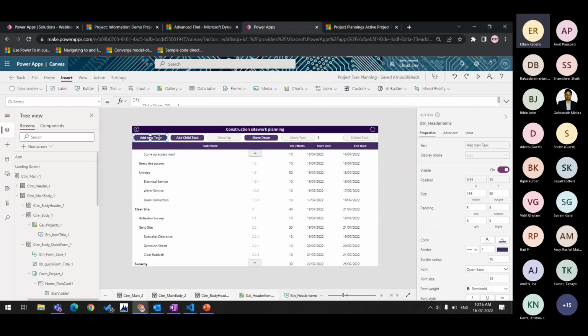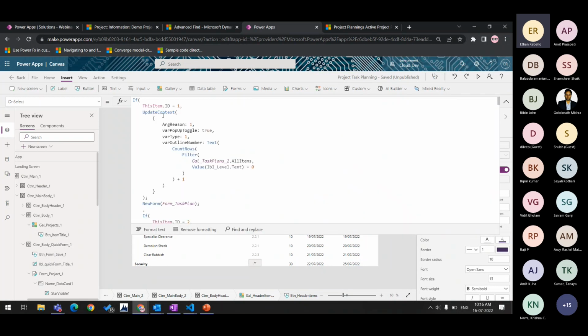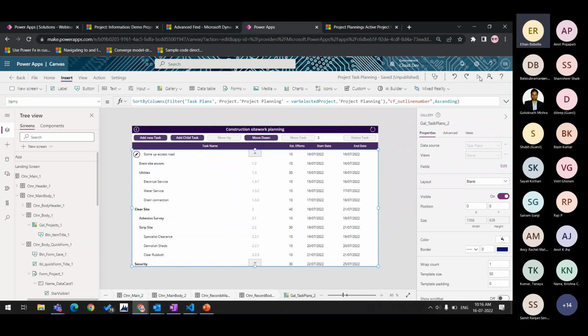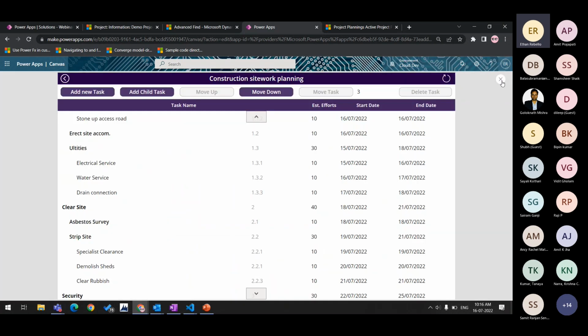So creating a new task, let's go and create a new task. How is it created? I've used UpdateContext. UpdateContext we can use for storing data on the screen. It takes all the data. So I've created over here some values. Pop-up is just a variable that shows a pop-up, and the outline number is basically the outline which I've defined over here. So this is 1.2, 1.3, the outline number of that respectively.